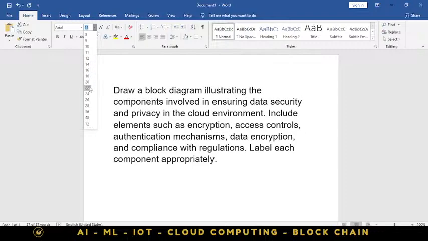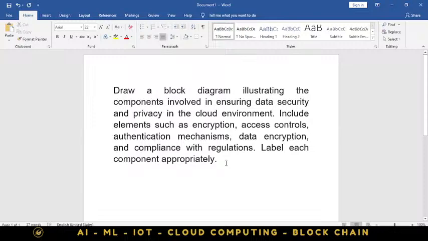Yeah, I have displayed one question. Is it visible for you? So today's task is that we are going to develop a block diagram illustrating data security and privacy in the cloud. What we have discussed, we have to include such things to keep our data secure and private: encryption, access control, and authentication mechanisms.